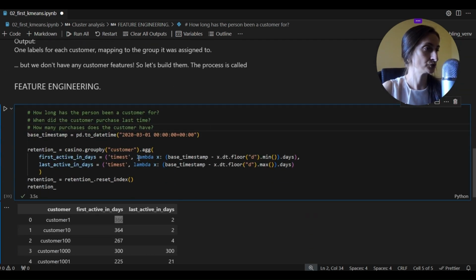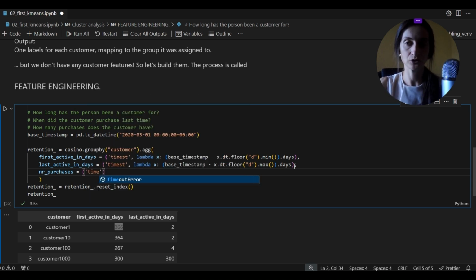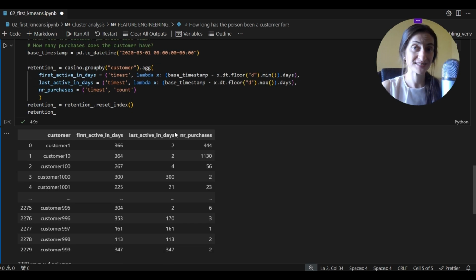How can I do that? Well, I can simply add over here another column that is going to be called number of purchases, for example, and then under number of purchases I am going to just count the timestamp rows. And running this again to obtain my first set of engineered features.